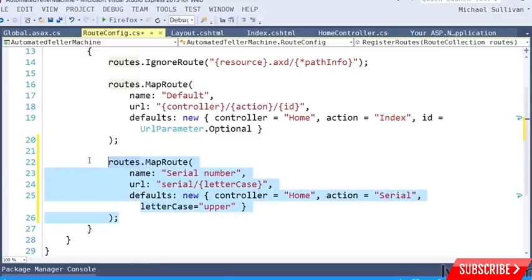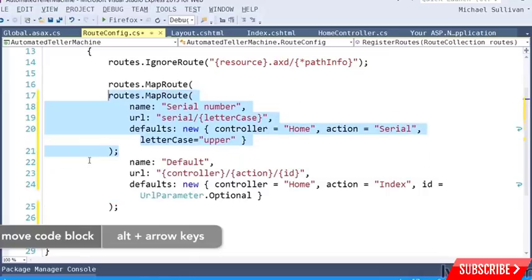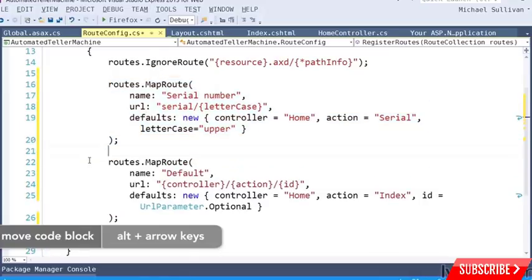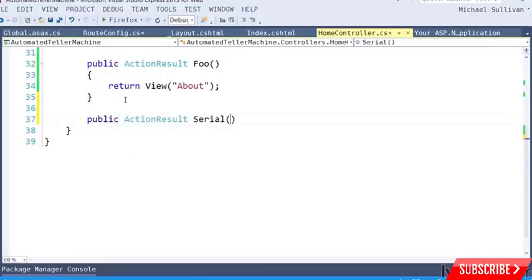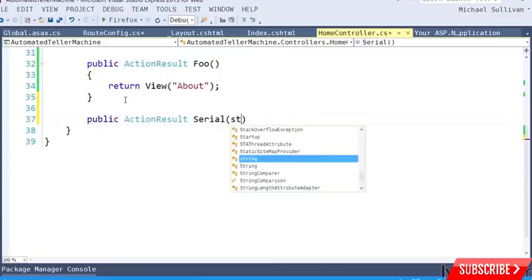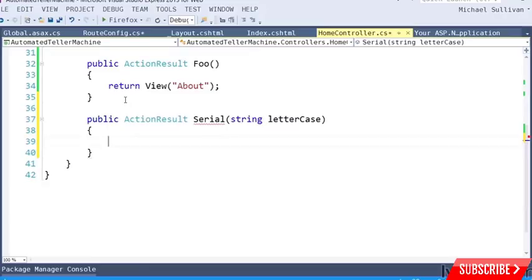This will cause it to be chosen first if it matches, and I'll do that just by selecting it and pressing Alt up arrow. Now let's go to the home controller and create this action. So this will take a string parameter called lettercase. I don't want it to return a view because this is something that my application might use internally just to fetch the serial number and display it somewhere. So I'd like to return just a string and not a view or anything more complex than that.